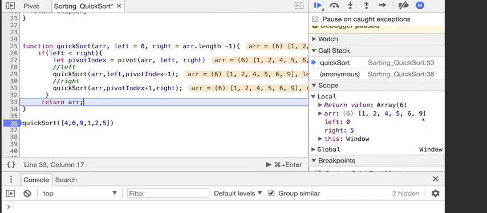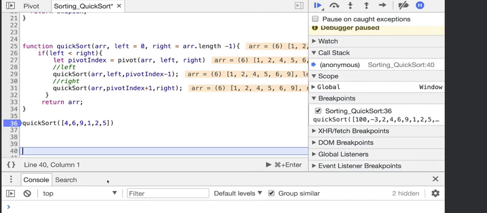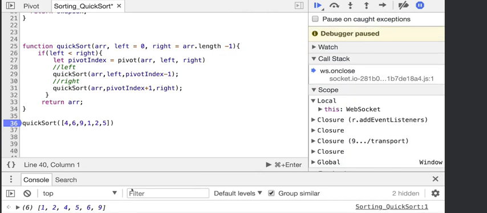And here's the return value. And there we go: 1, 2, 4, 5, 6, 9. Congratulations on not quitting this video early if you made it. It's a lot. That's the basics of quicksort.